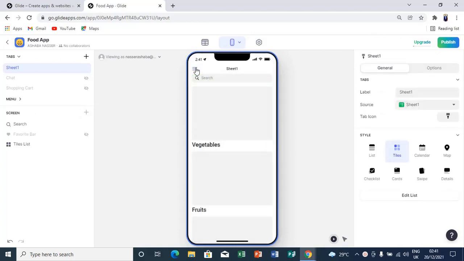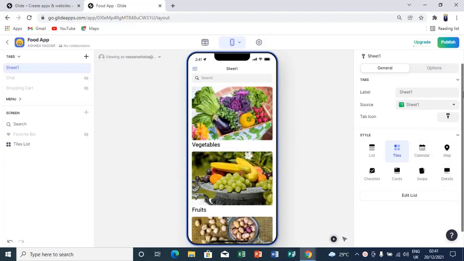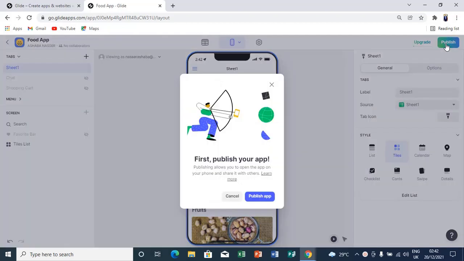So this is how our app will look. The styles. So finally, we can go on to the last step of how to create an app using Glide. The last step is to publish your app. That is when you have made some changes on how you want it to look, the style. After editing, you can come to the top right corner, where there is publish. You can then publish your app.